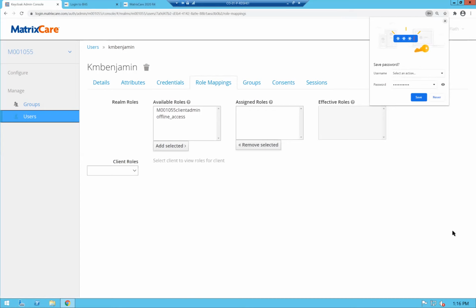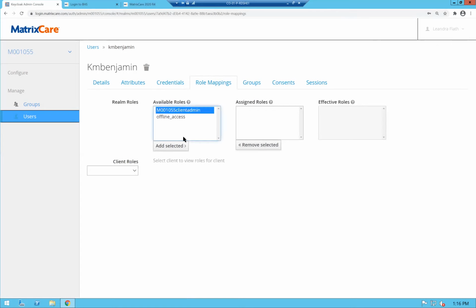Under the role mapping, there are 2 available roles, and you'll want to assign this top one here that says client admin. So go ahead and highlight it, select add selected, and it's going to move it over to the assigned roles. This is the role that's going to give Kathy the ability to create other users in the admin console.